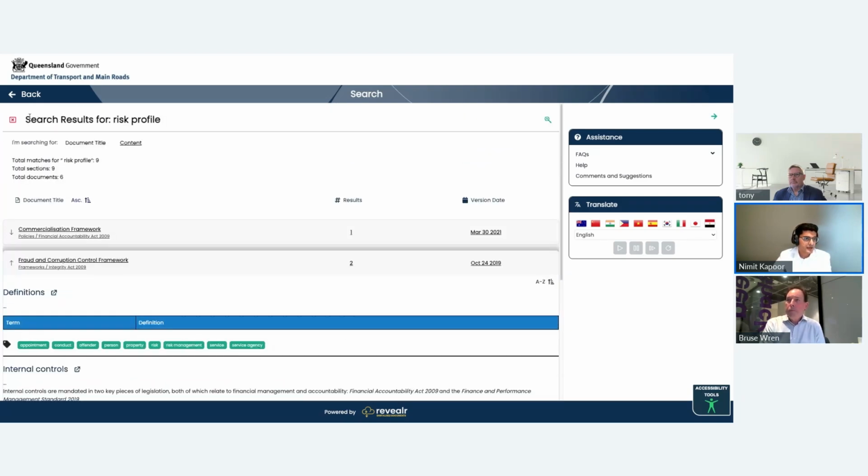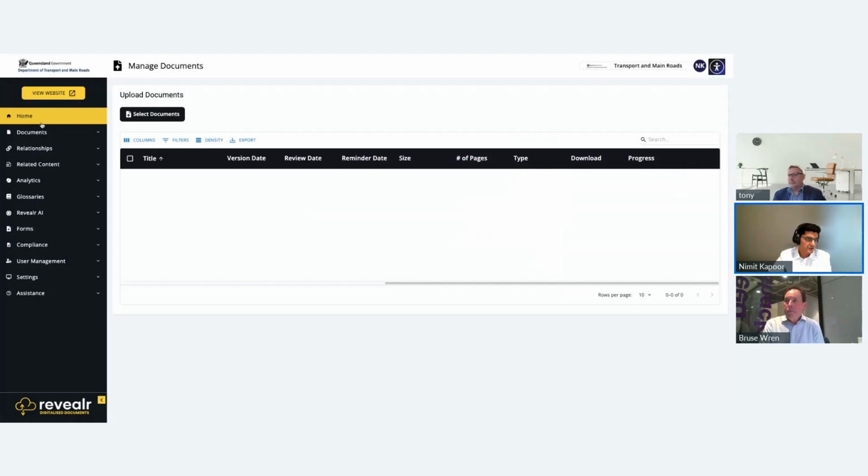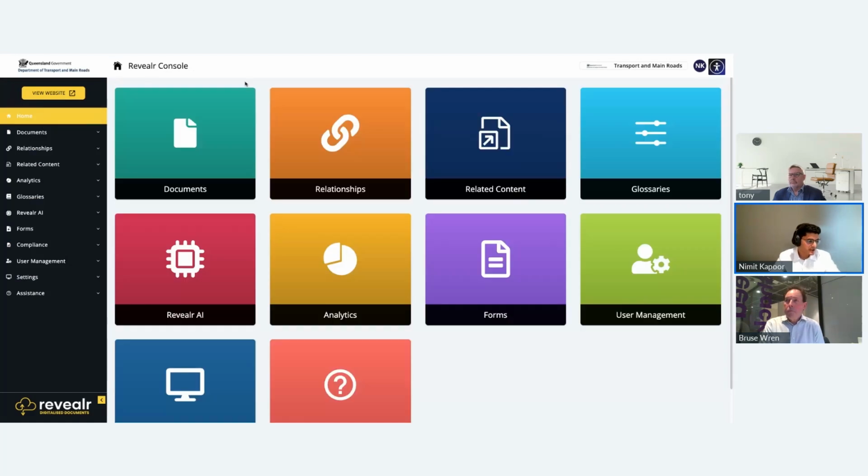Let me just go back and show you what the related documents and related sections experience looks like. Because documents have now been digitalized and each section gets its own URL, you can actually create relationships between different documents or sections of documents as well.